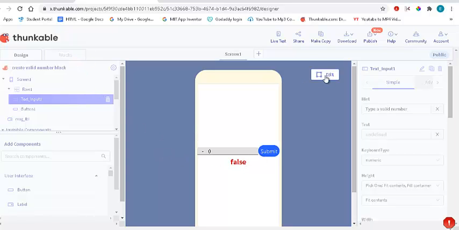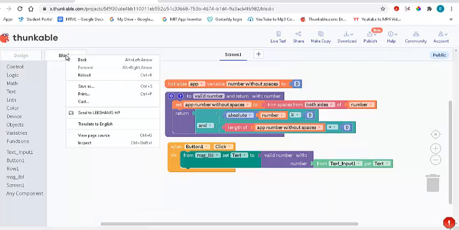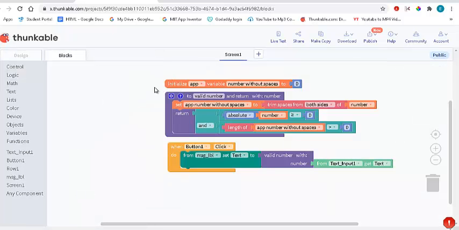So this block that we wrote here is one of the most important blocks that you will need later on when you write your apps. You cannot depend on the user to enter valid numbers. This one takes care of that.